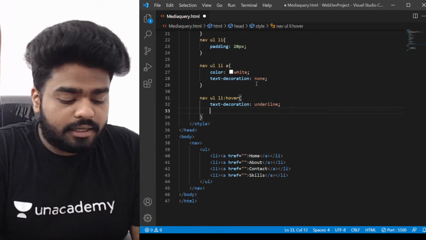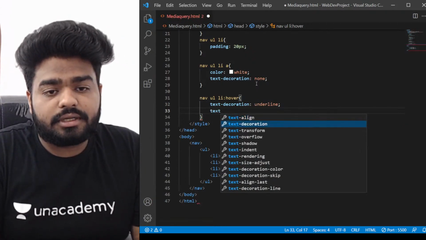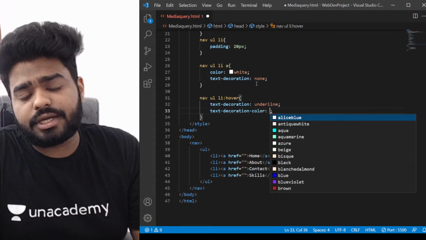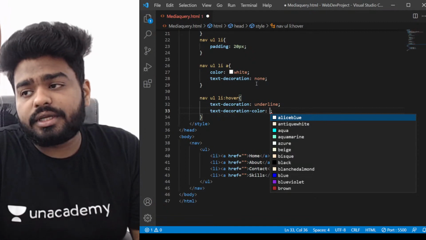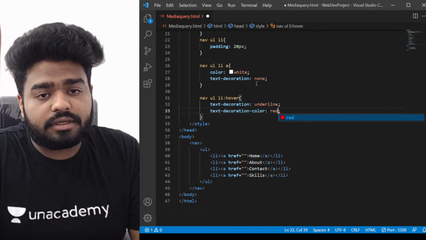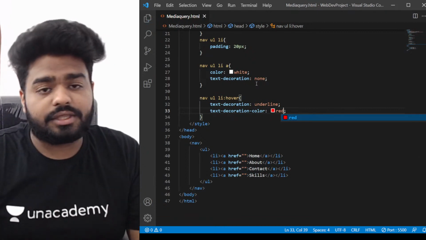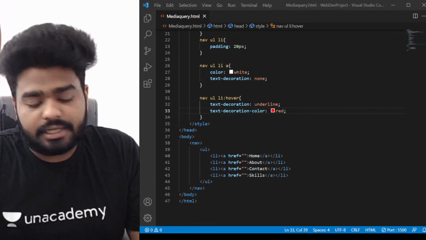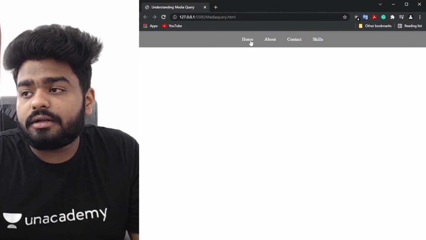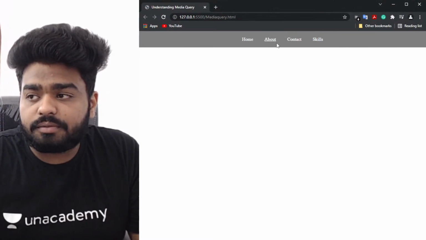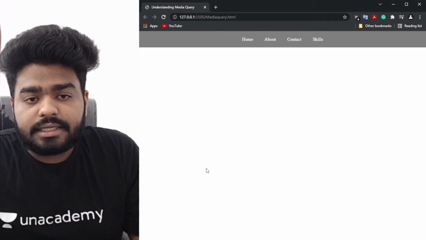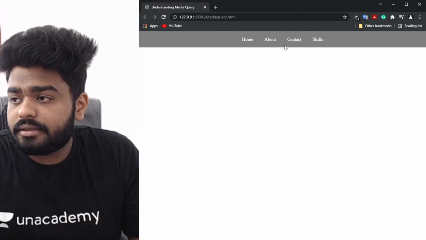And the next thing, I'm going to give a text decoration color. This is something new. So whatever text decoration you have given, if you want to give a different color to it, you can give it. So let's say I'm just giving it here as red, right? Let's save this. Let's go back. Let's show you. So you can see here, whenever you are moving over this, it is giving you an underline. Text decoration color red is not happening.